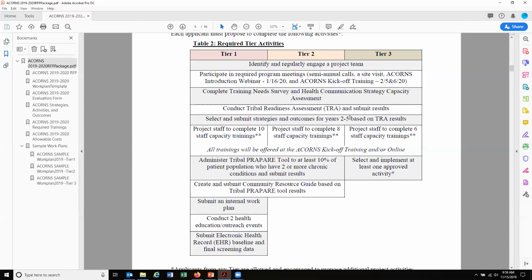So based off the results of your tribal readiness assessments, you will select and submit your 2 to 5 year plan for what projects and what objectives or activities you will be working towards for the remainder of the project year. That being said, funding will be reassessed annually and you will need to reapply each year. However, we will attempt to support tribes to continue that work as they are demonstrating that they're staying on track and completing their project objectives and staying within compliance of the grant.